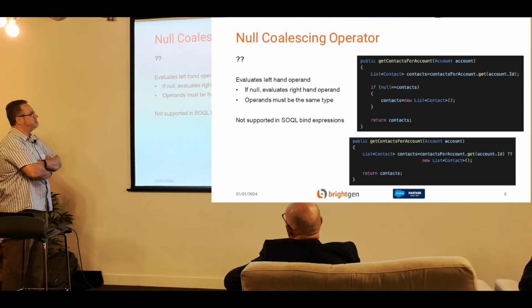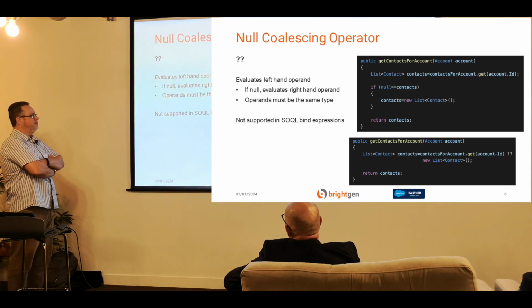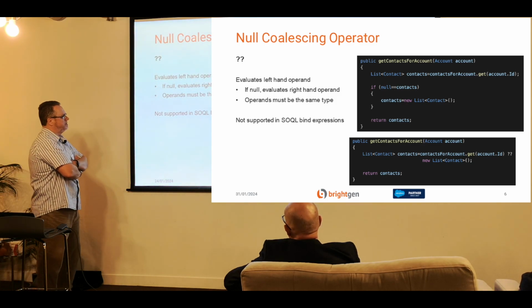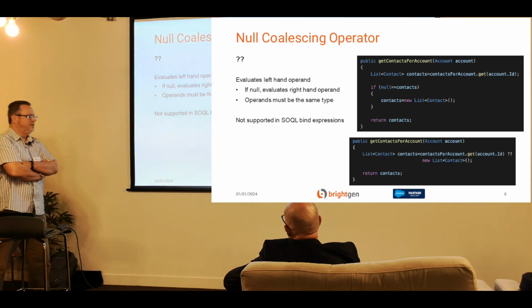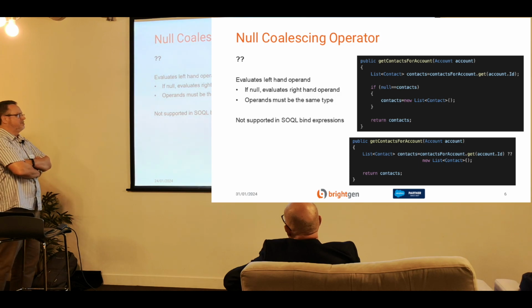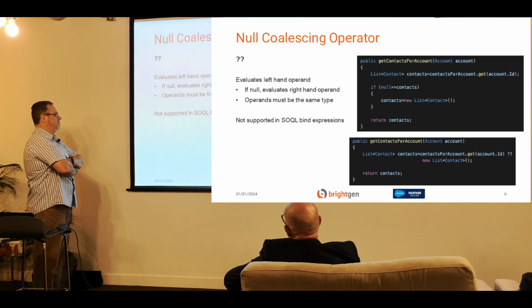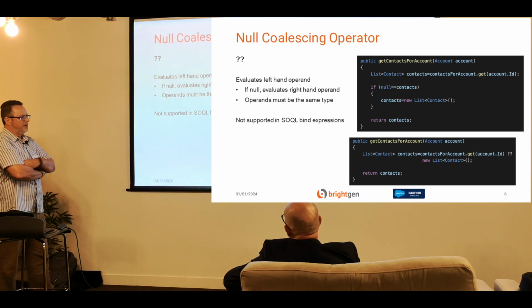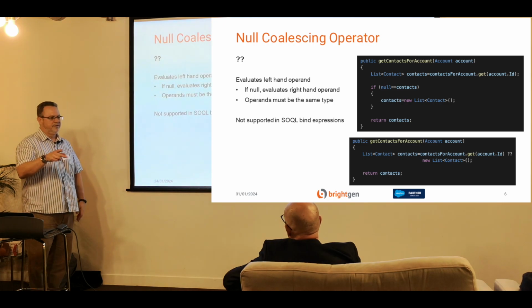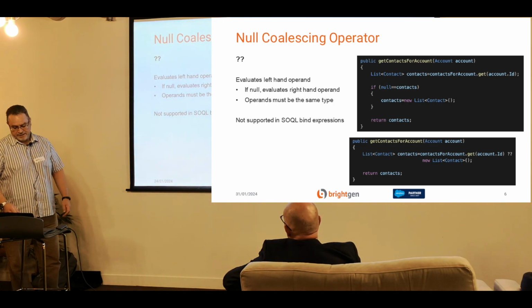So 2 question marks. If you put those in, it'll evaluate the left-hand operand. And if that is null, it'll evaluate the right-hand operand. And they must be of the same type or automatically promotable to the same type. So you can't compare a contact with a lead. You can't check a contact, decide that's null, and return a lead instead. And it's not supported in SOQL bind expressions. So you can't have a bind expression which is colon, then something, question mark, something else. You have to do that outside of the SOQL query.